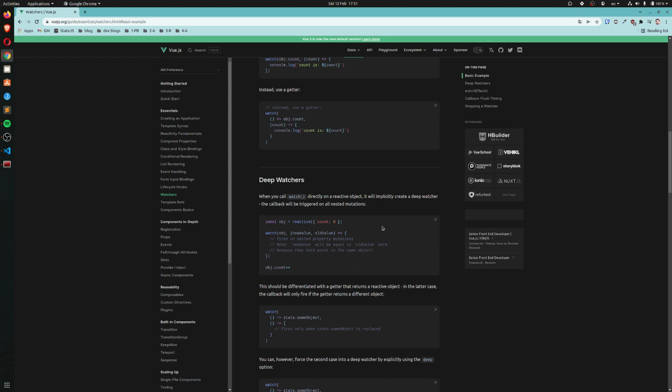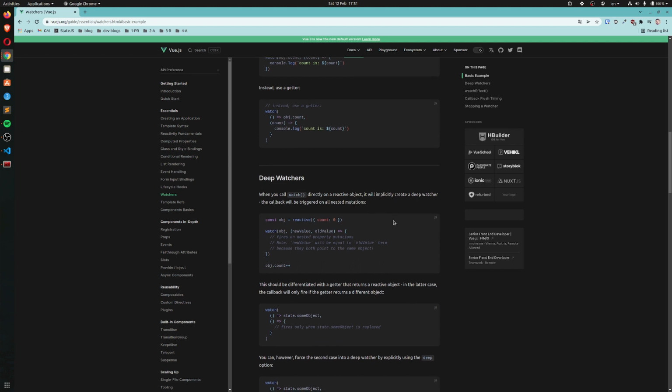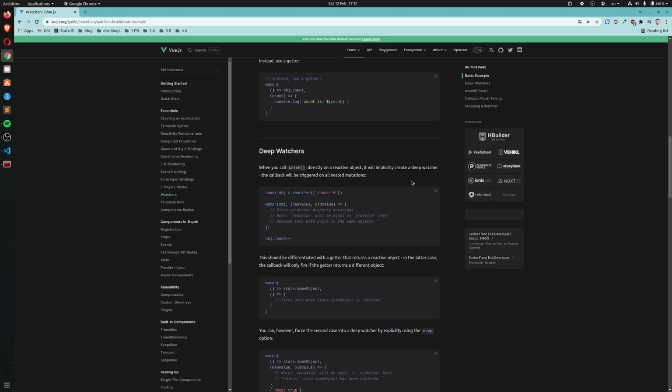Deep watchers. When you call watch directly on a reactive object, it will implicitly create a deep watcher. The callback will be triggered on all nested mutations. So we have a reactive object, we pass it into the watch, and then this will fire every time we change any property of the object. Fires on nested property mutations. Note, new value will be equal to old value here because they both point to the same object.